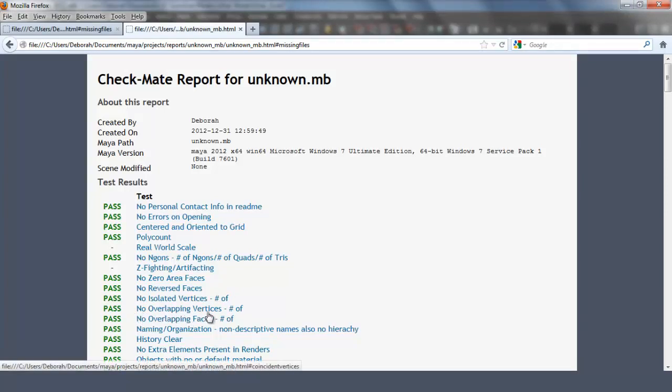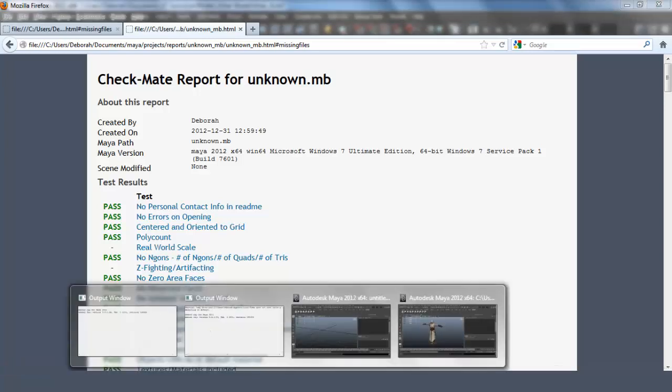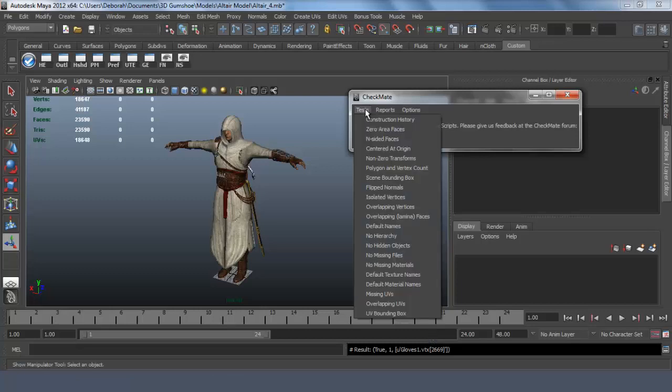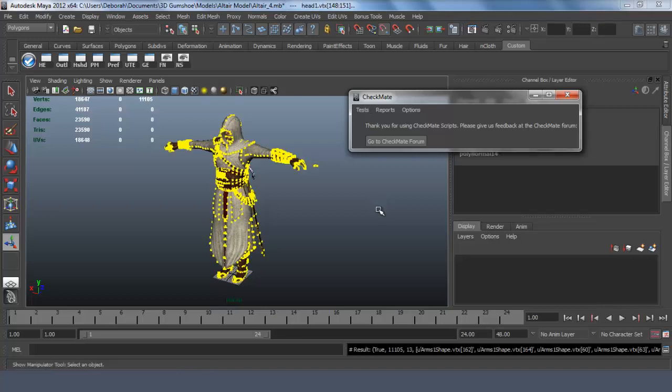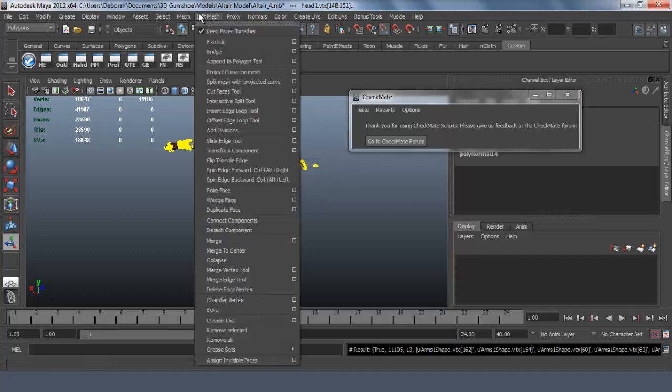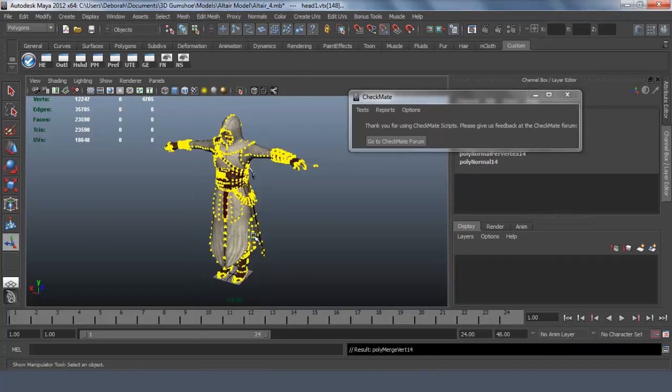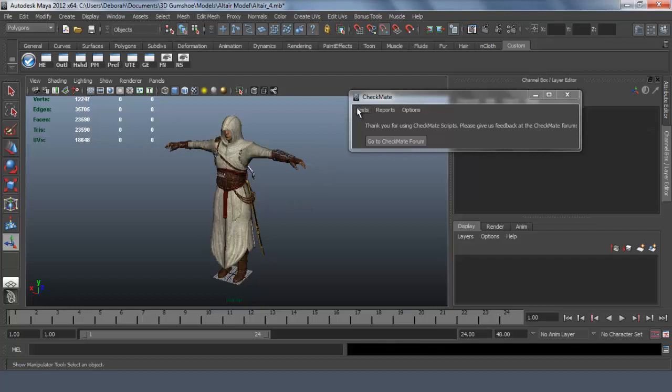Okay, no overlapping vertices. This test is for vertices that are overlapping each other. This test usually takes the longest, especially if your model is dense. To fix this, you can run the test and go to Edit Mesh, Merge. So let's run the overlapping vertices test on this. And that's a lot of overlapping vertices. So let's go to Edit Mesh, Merge, and run the test again, and we fixed it.